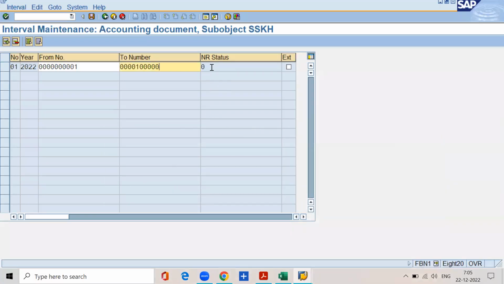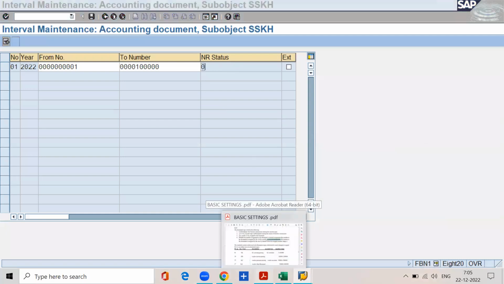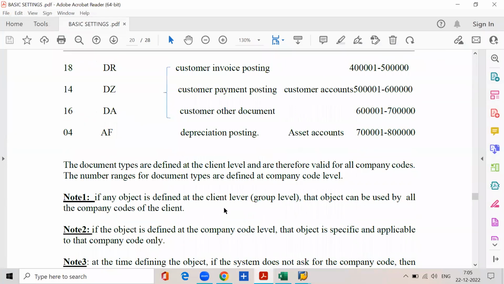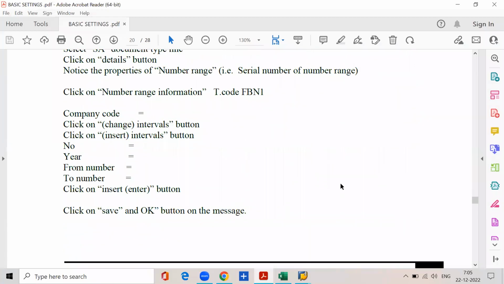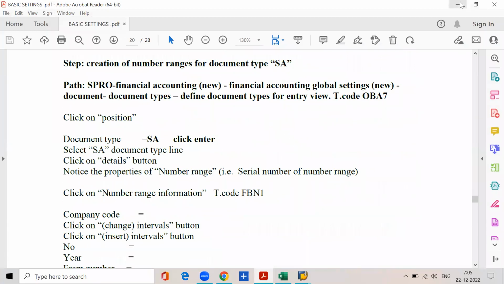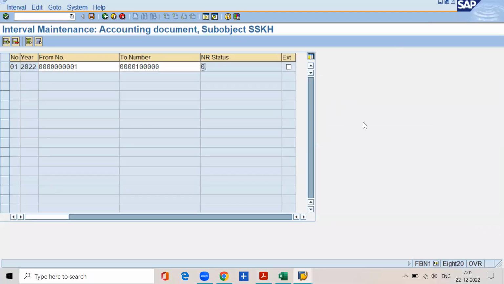So here you have some other fields also, right? NR status. What is this NR status? Here some space is there, no? Please write down. NR status stands for number range status.